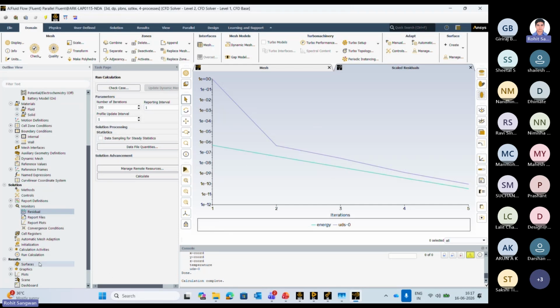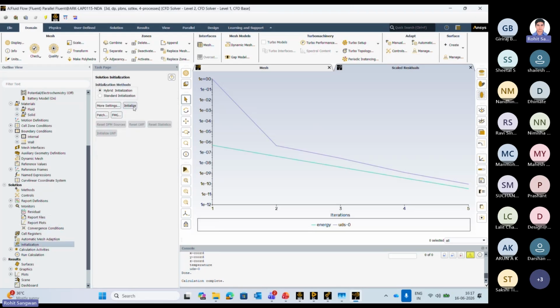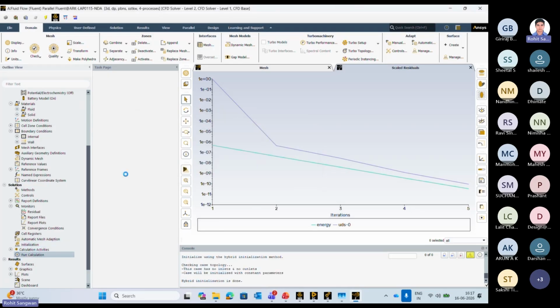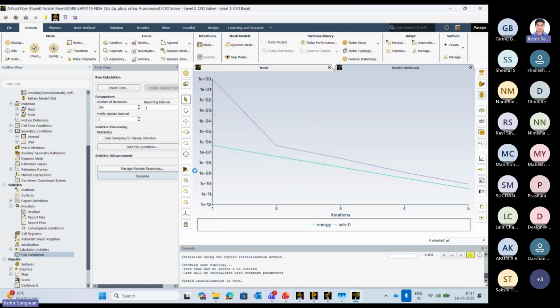Okay, so I will again initialize since I made the changes on the top side. Initialize. Okay, now I will run it. So I will run for 100 iterations.